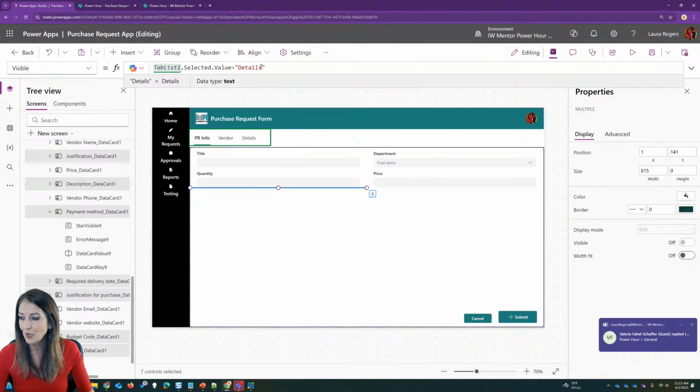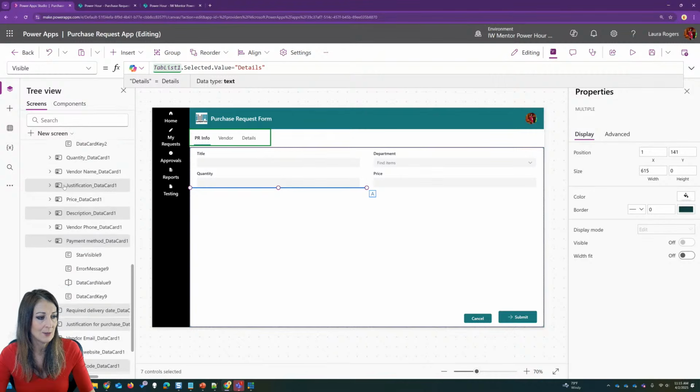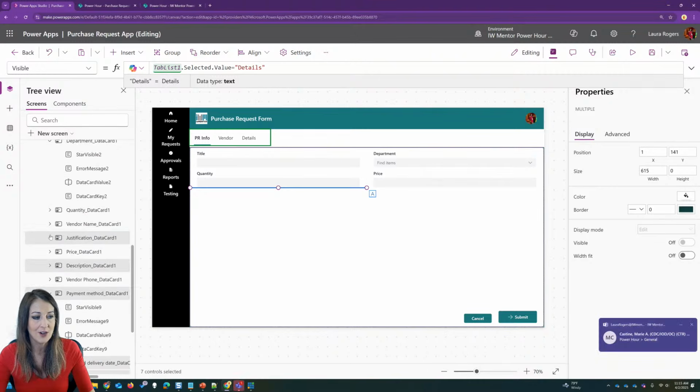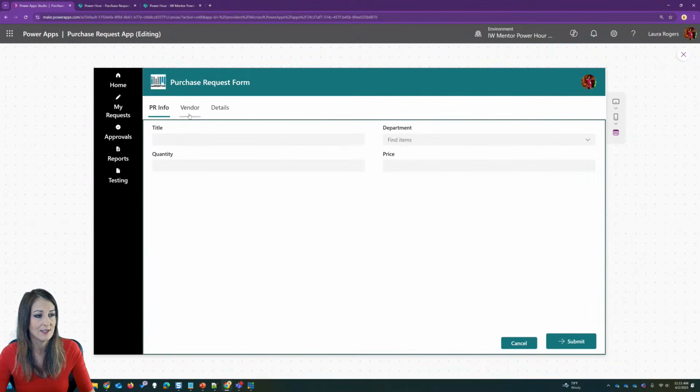I don't know if I would want to group the data cards. I feel like this part over here would get a little bit too messy to start putting grouping inside of grouping because they're already kind of grouped. I don't know if I would necessarily do that. So let me go ahead and try this. Purchase request info. This is the first tab, vendor. Now it's got my 4 vendor fields, and then details, which has the rest of it.